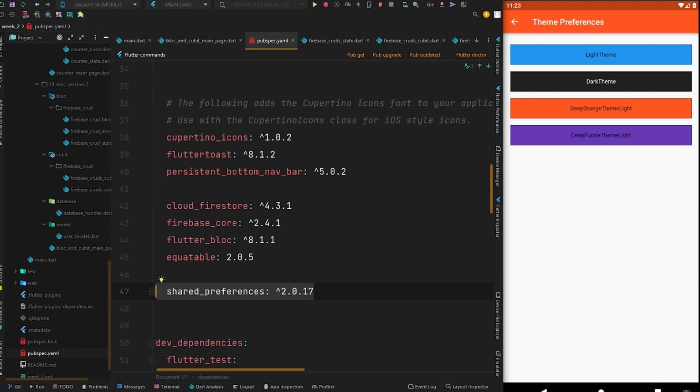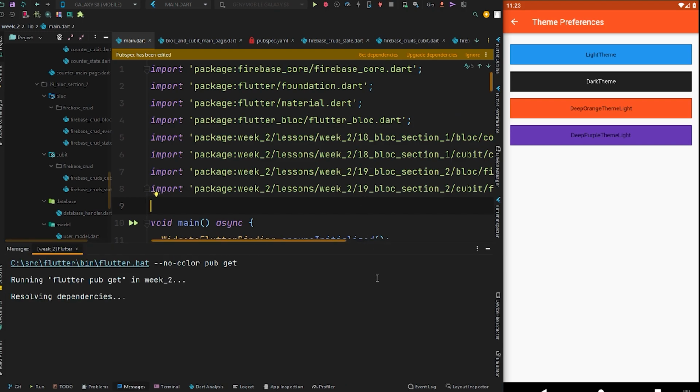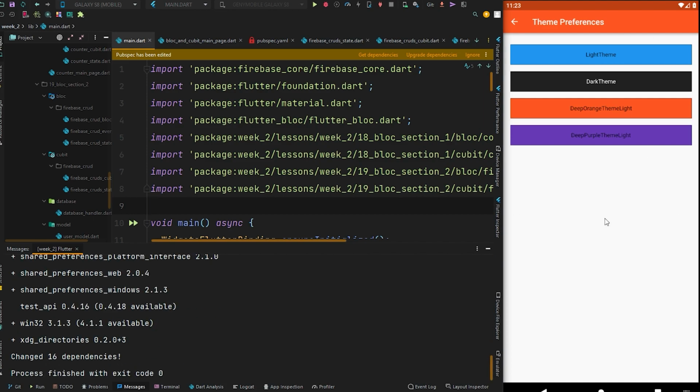So we will be using the BLoC state management solution to separate the business logic from the UI code, and we will be using the Shared Preferences package to persist the theme in the persistent storage of the specific platform like Android and iOS. So now let's go to the main.dart and let's run get dependencies to get this dependency, and then go for creating these pages and also the theme settings.